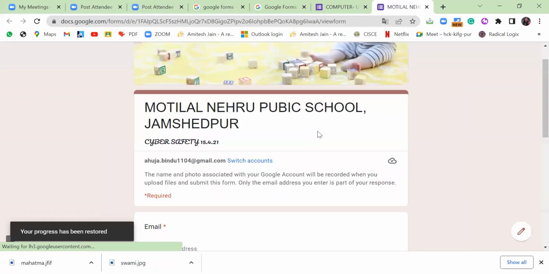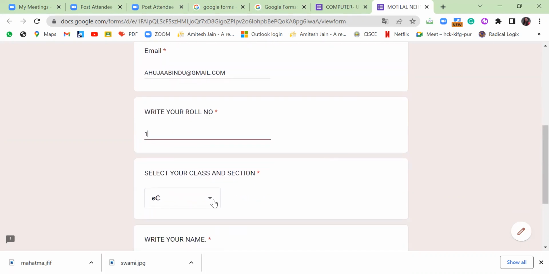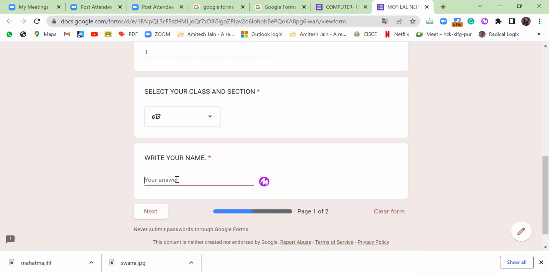Preview. This is the form you will see. Ahuja, Bindu, @gmail.com. Write your roll number 16B. Write your name, Bindu Ahuja. Why has this happened? Because we have chosen the option to shuffle your questions.